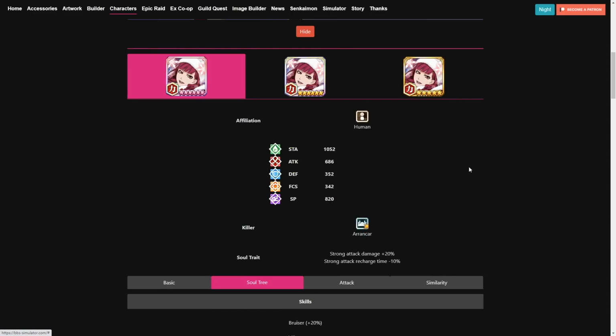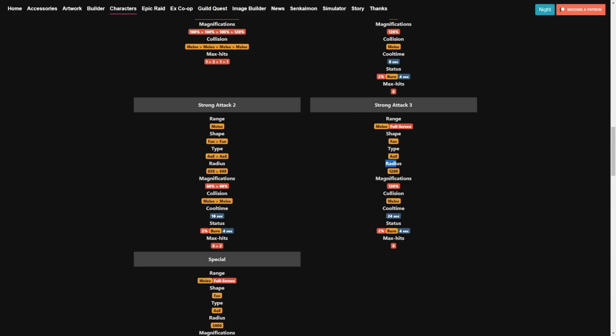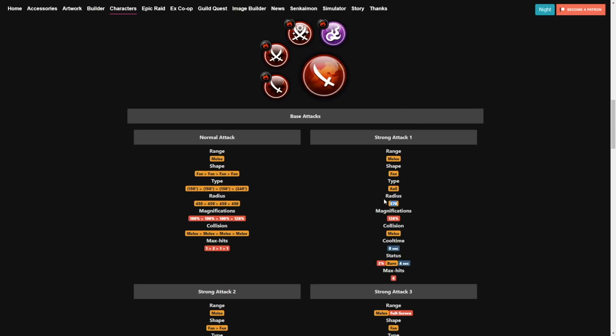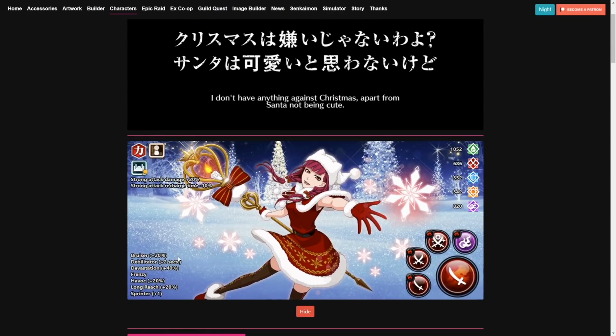She's a Ranka killer. We have a lot of power Ranka killers now in the game, but hey, strong attack damage plus 20%, and the recharge, and now she has Havoc. So she does have a 1,200 four-screen SA3. She has a better SA2 now, and now she does have a pretty good SA1 when it comes to the lunge. So she is now not a bad character. I would definitely say she's potentially top 20. That's actually a very interesting upgrade. I'm actually really happy about that.